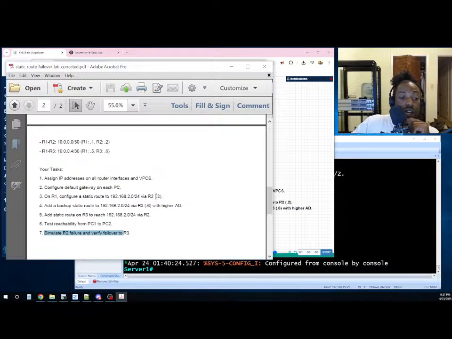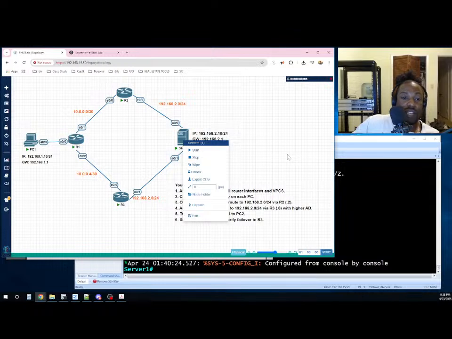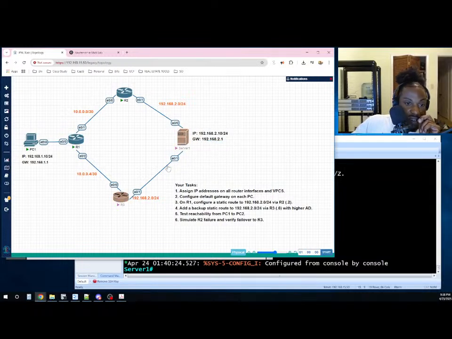Which we can, but I don't know. We just want failover to router 3. I guess not necessarily failover to PC2 via router 3. So let's just do it that way, I guess. Don't worry about that other interface right here. And we'll leave it like that, just like how he had it.